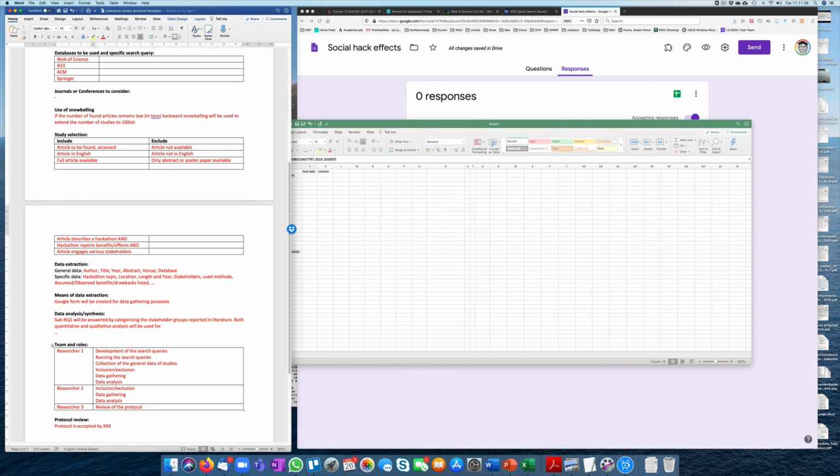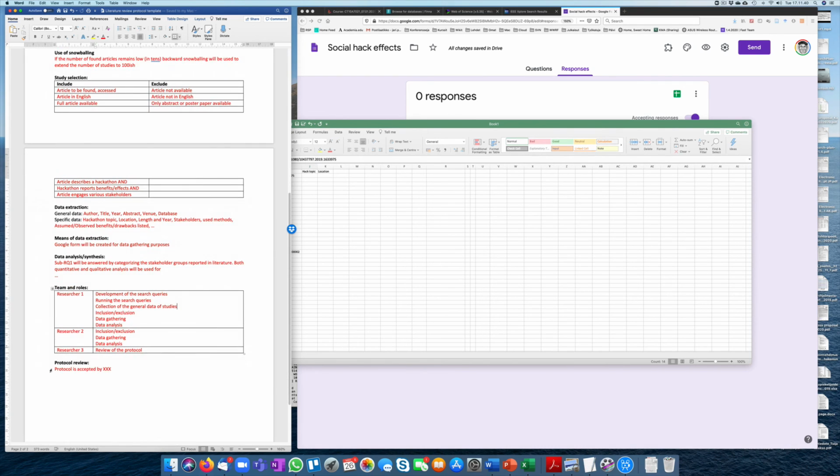The last thing in this literature review protocol is the review of the protocol itself. Just like I said, for PhD students, it can be the supervisor who goes through this protocol and sees that, okay, this is a good plan, you can go on with that. It can also be peer evaluated by other researchers in the same field, saying if you are doing things correctly.